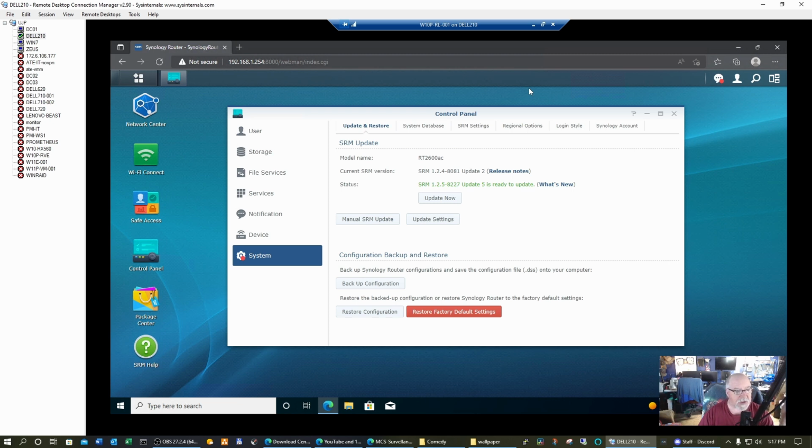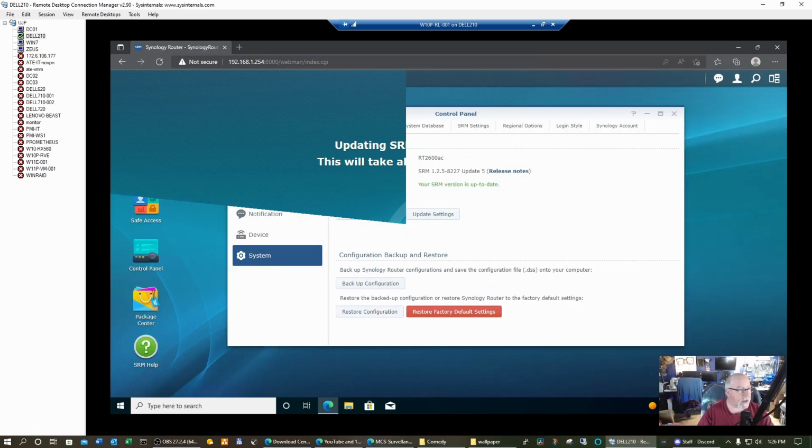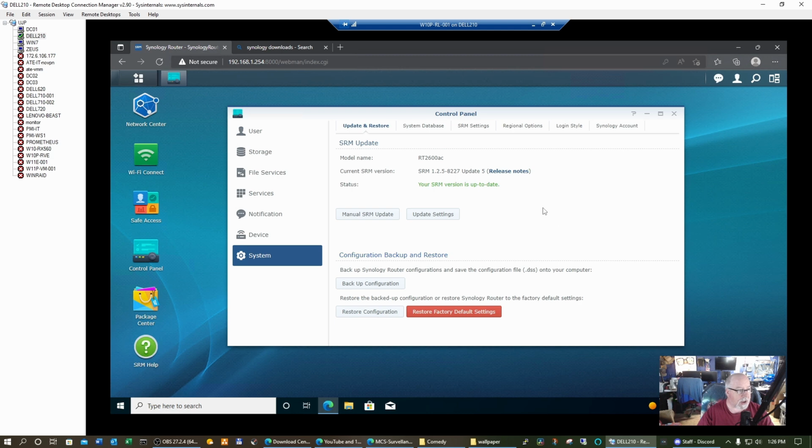Now, in order to update to the release candidate of 1.3, you have to first update to 1.2.5-8227. So I'm going to go ahead, I've downloaded that, and I'm going to update that now. And it tells me it can't be shut down during the update. So we'll let the update run, and we'll come back when I'm complete with that. All right, so now that I've got it up to 1.2.5-8227 update 5, I should be able to go and download the update to get this up to 1.3.